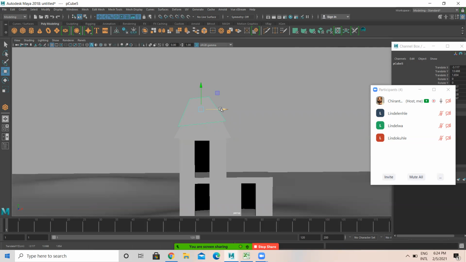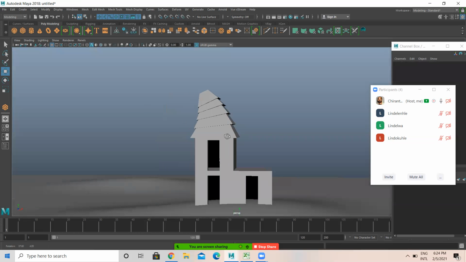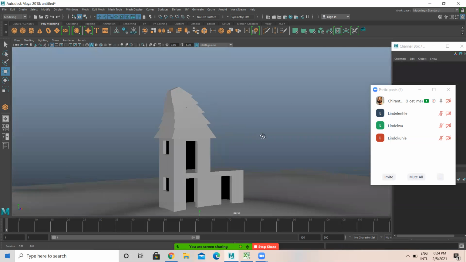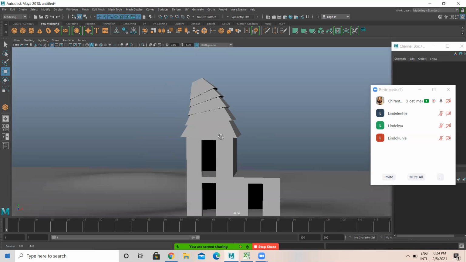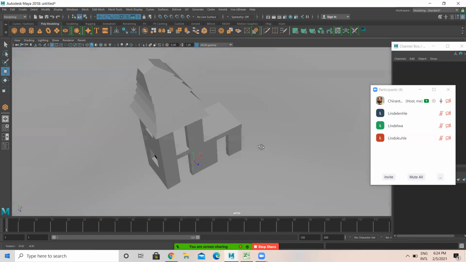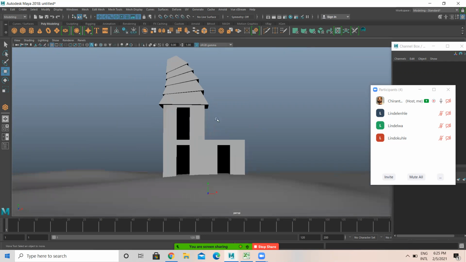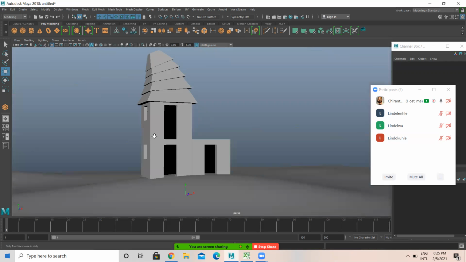Then Shift D, duplicate special. See? I don't want this thing to be straight. I want this to be kind of haunted. So that's the reason, this is something like a fallen tower. Okay, like that.